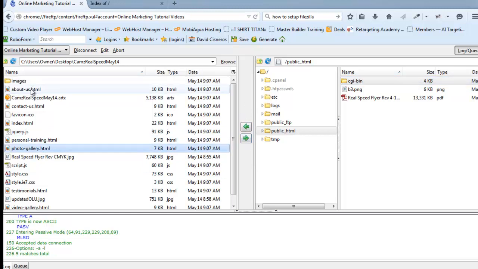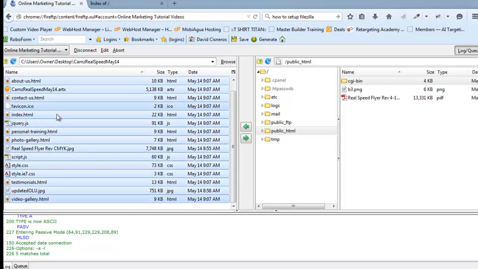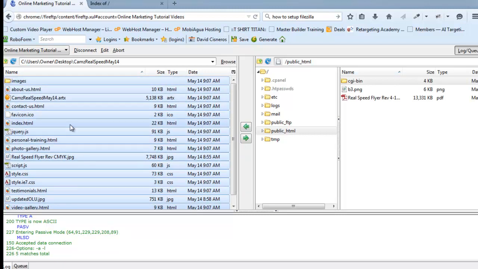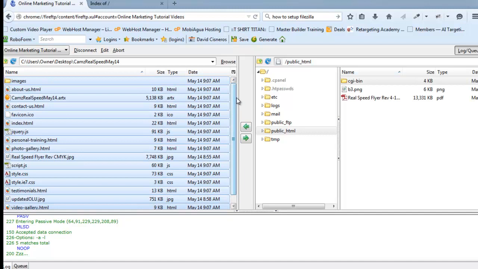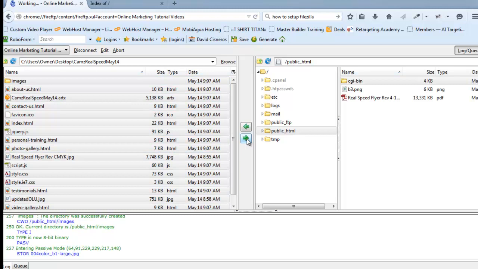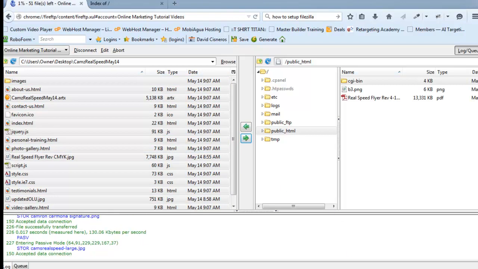What I've done is I've opened up a website, and all I'm going to do is highlight everything contained in this folder. This is a complete website. You can see that it has an index file, it has a style sheet, it has graphics, it has a whole bunch of things that are needed for a regular website. An image folder. So I'm going to hit this green arrow right here, and that is going to start putting everything on my server side.